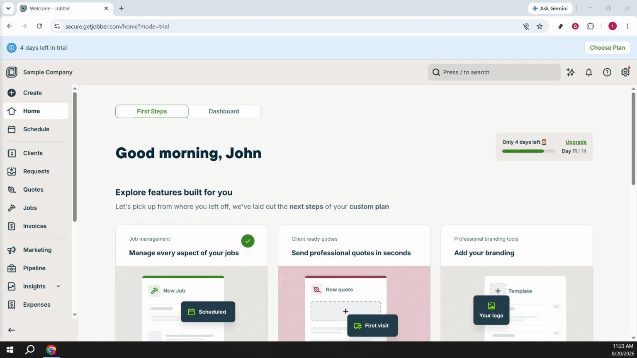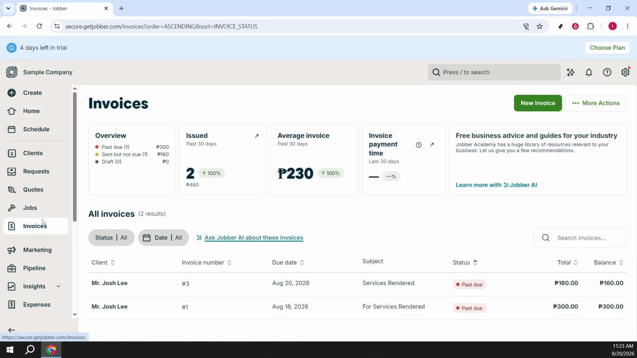Start on the Jobber home screen, then head to the left-hand menu and open Invoices. This takes you to your list of invoices, where you can quickly narrow things down. Use the search field at the top to look up the invoice you want to send. You can type a client name or an invoice number to find it fast. When you see the correct result, click to open that invoice.